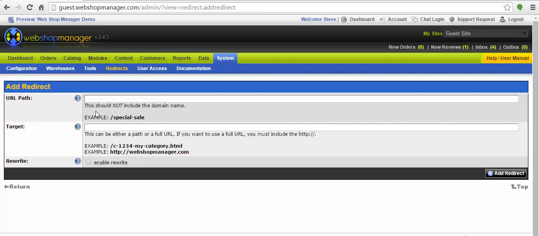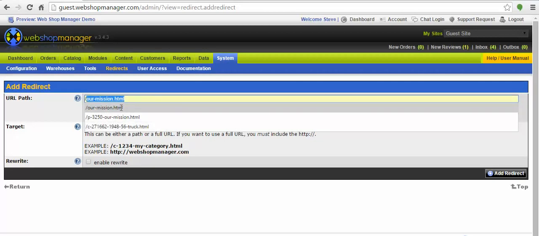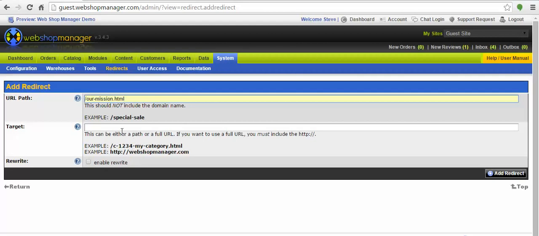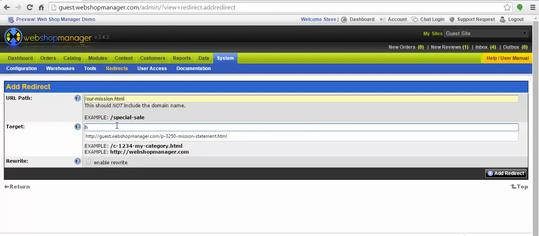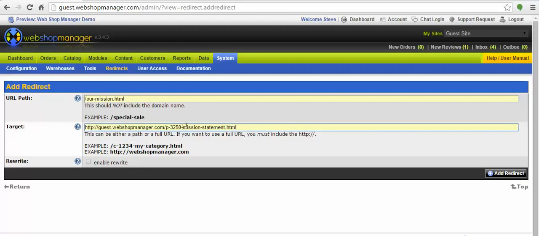So each of these fields also contains an example of how this should look. The first field you'll notice just includes the / and then the page name. So I know that my old page that I want to redirect was /our-mission. Now I'd like our mission to actually update. So I want our mission to now point to mission statement.